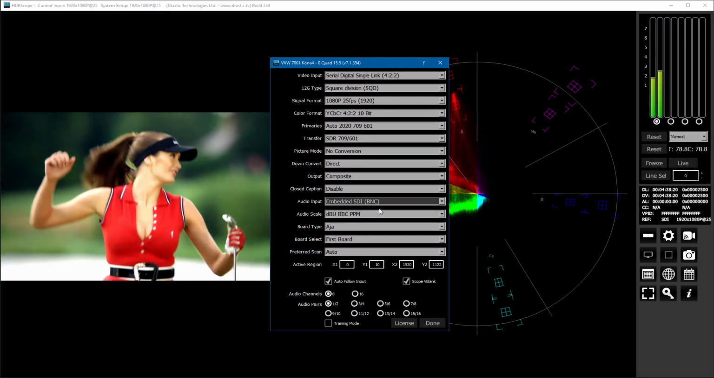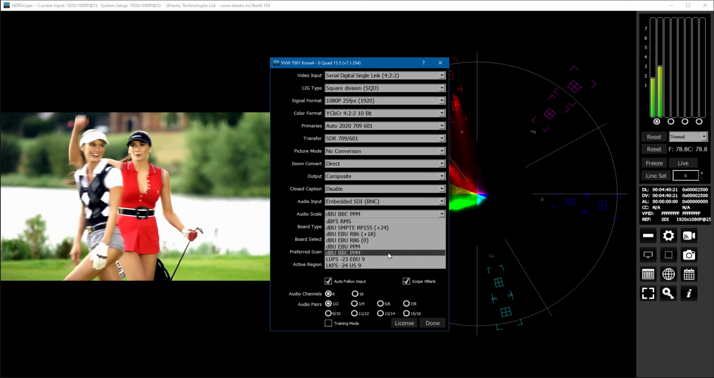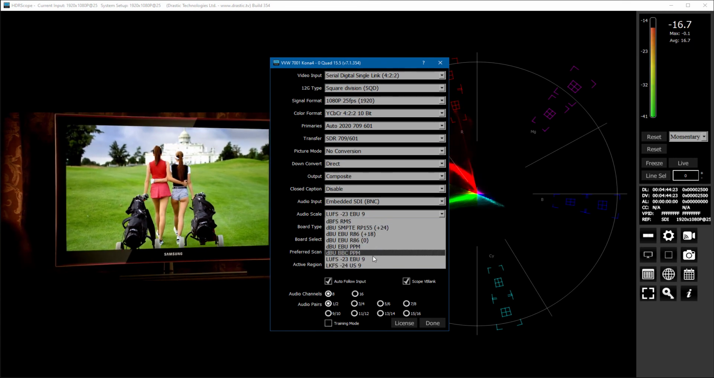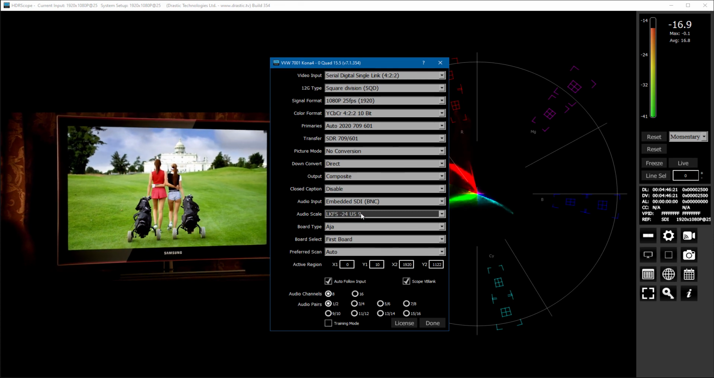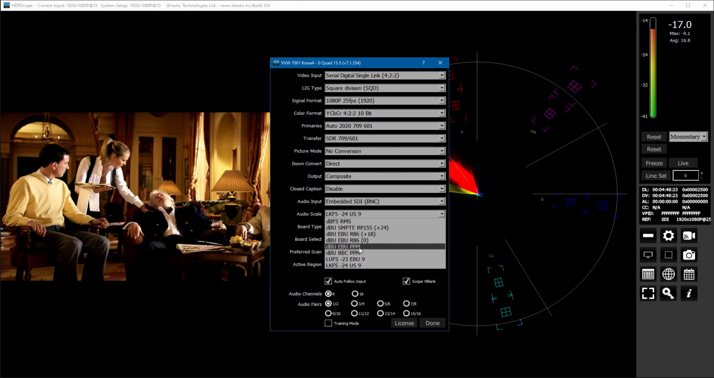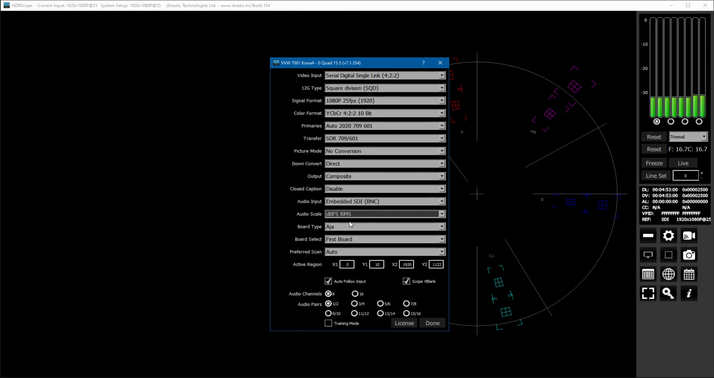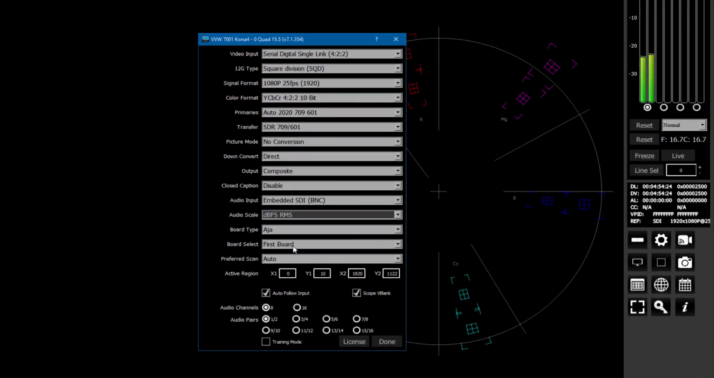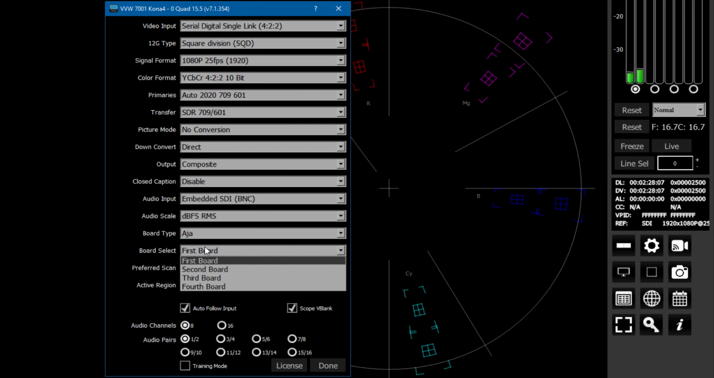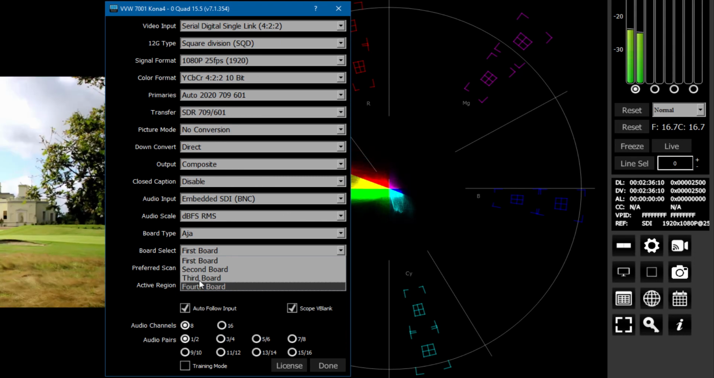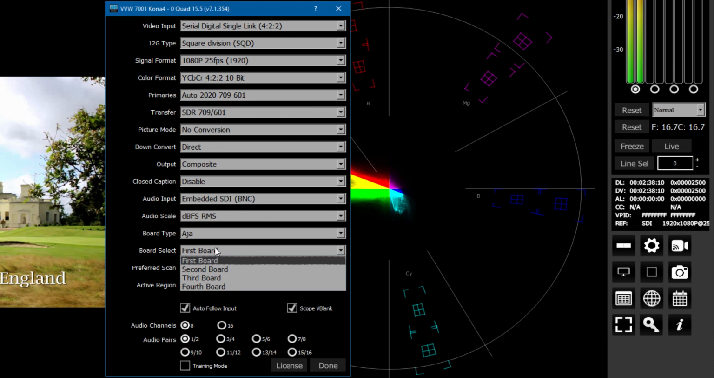Audio selection, the audio scale types, so everything from your loudness for EBU and for US to BBC meters, PPM meters, and RMS peak meters. If you have more than one board in the system, you can actually set us to the second, third, or fourth board. So if you're using your first board for creative, you can actually wire it back into another board or into a UTAP.